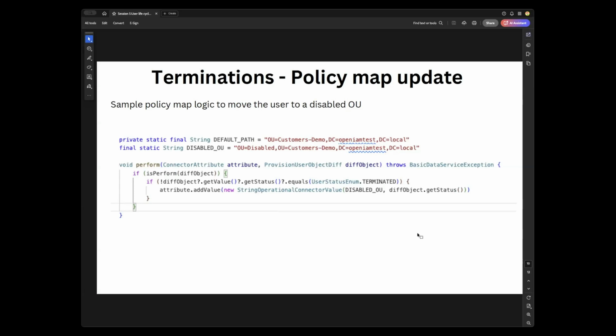Here, again, there are different ways that we did it. We took a shortcut and hard-coded a couple of default paths for the OU where you can disable them. But in that policy map, if you're talking about Active Directory, the attribute would be for the path. You would take the script associated with it and add logic that says if the status is terminated, then move this user over to the disabled OU, and the disabled OU is defined in the path up here, right? So it's not very hard, but these are things to keep in mind so that you have the full flow in place.